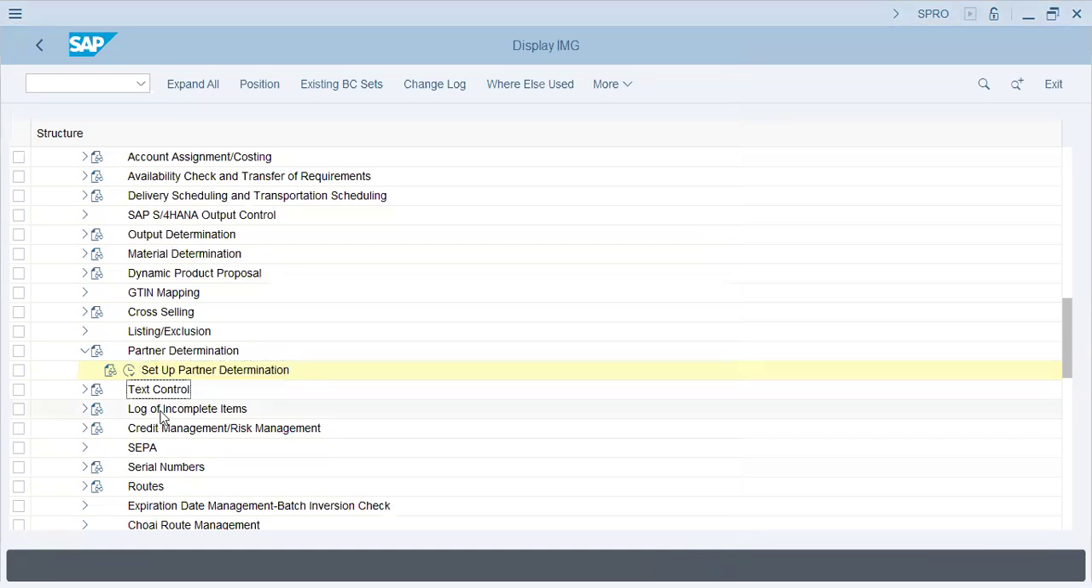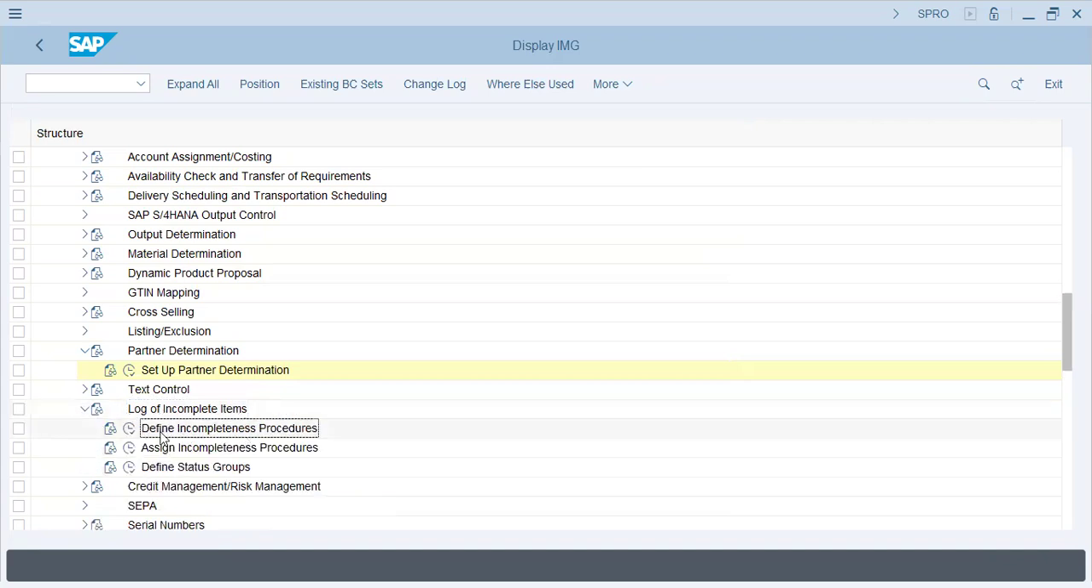Okay. Log of incomplete items. So what happens when we actually make a sales order? Some items will not be complete, like billing address or invoice number or tax number, things like that. Okay. Define incomplete procedures.